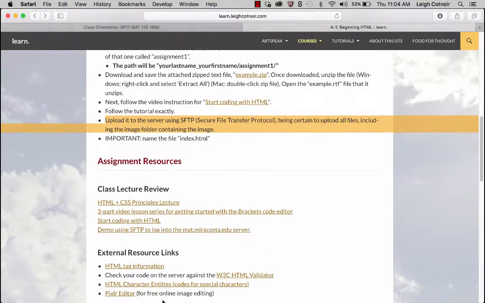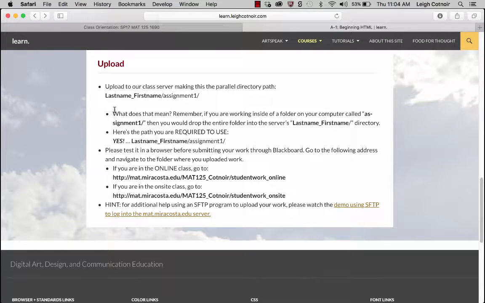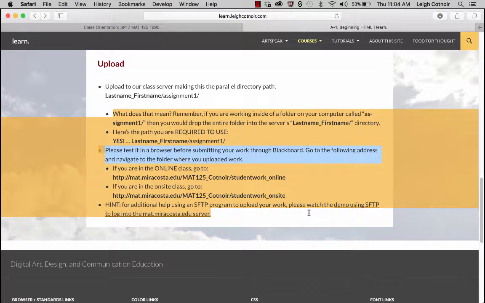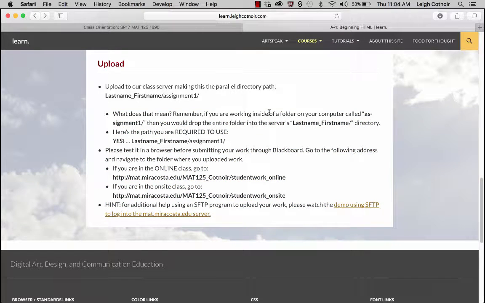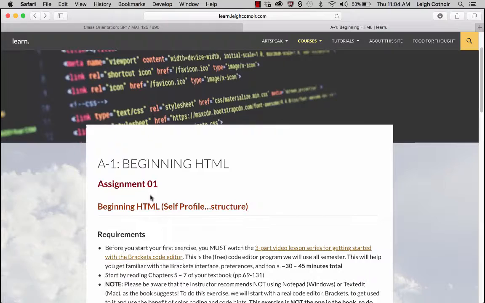Okay, and it gives you some other resources, and it tells you how I'd like for you to name your files when you upload things. So that's kind of how this class is going to go. Most of the assignments, all of the assignments, are going to be here.